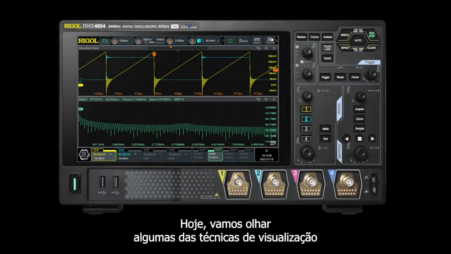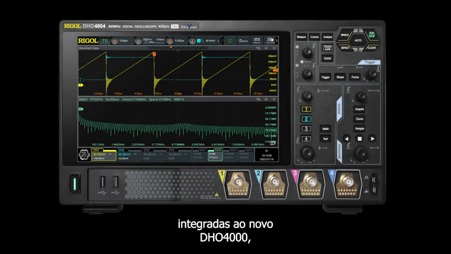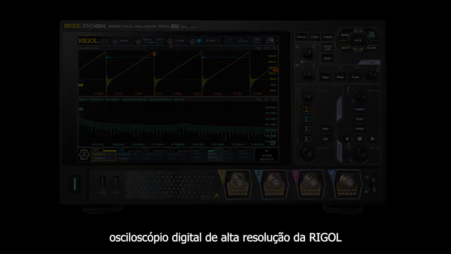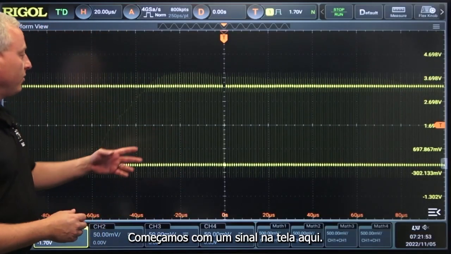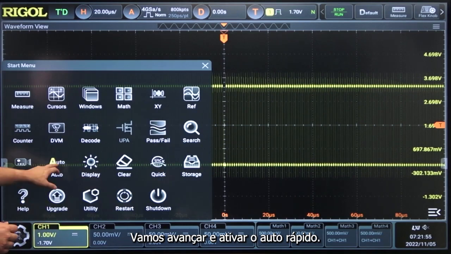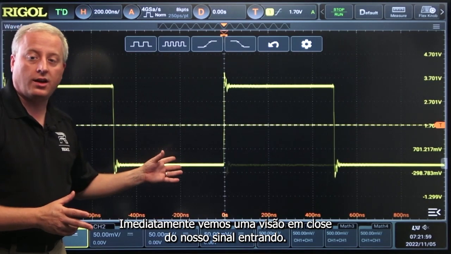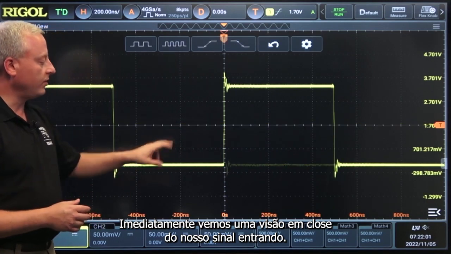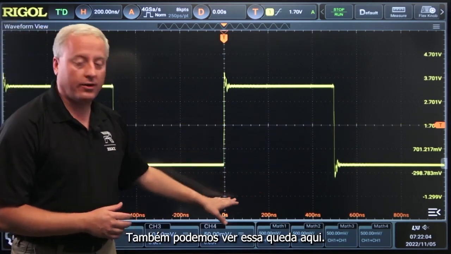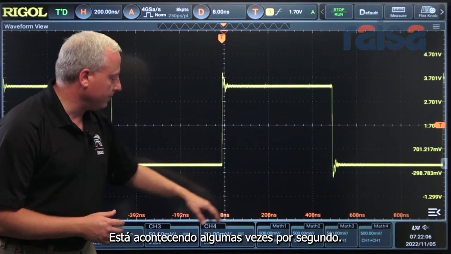Today let's look at some of the visualization techniques built in to the new DHO4000 digital high-resolution oscilloscope from Rigol. We start with a signal on the screen here. Let's go ahead and hit the fast auto. So immediately we see a close-up view of our signal come in. And we can also see this dropout here. It's happening a few times a second.